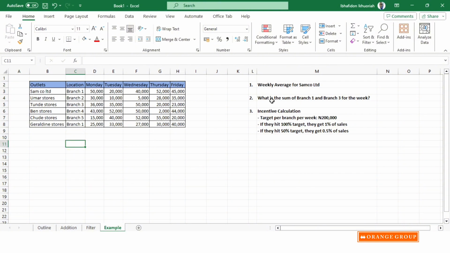So we have our questions, what we would like to get from this data. Number 1 is to find weekly average sales for Samco Limited. Then what is the sum of the total sales for branch 1 and branch 3 for the week? Then we have incentive calculation for these outlets. Okay, so we're going to be doing that.